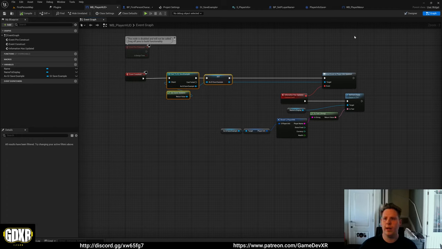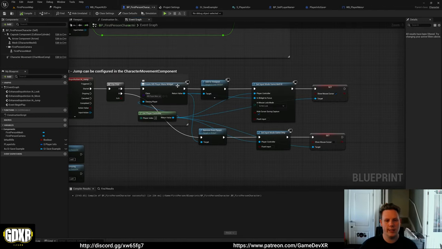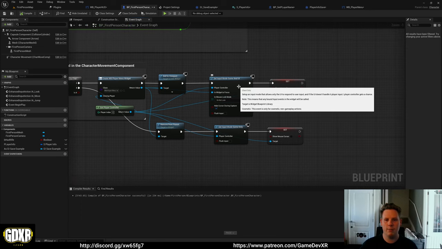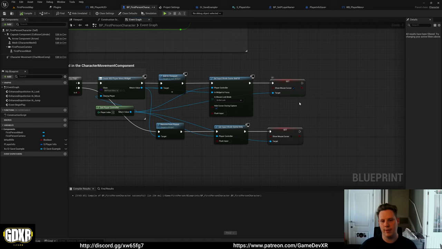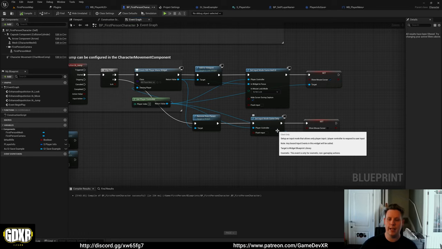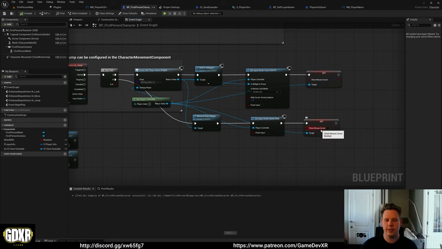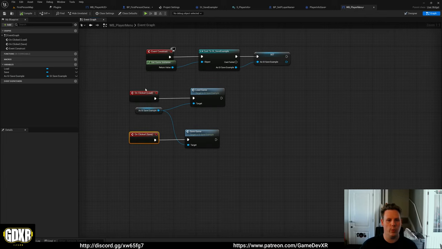From there, we have another menu, which is activated when we press our spacebar. So on a spacebar, we create a new menu and we add it to the viewport, where we set the input game mode to UI so we can actually click on our interface. And then we show the mouse cursor. And if we press it again, we remove it and we set it to game only and we hide the widget.